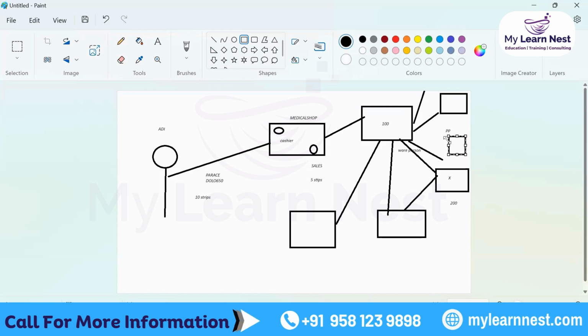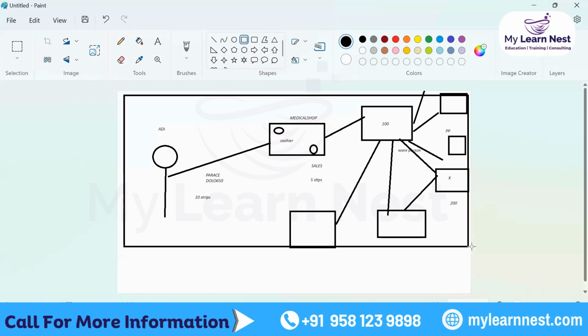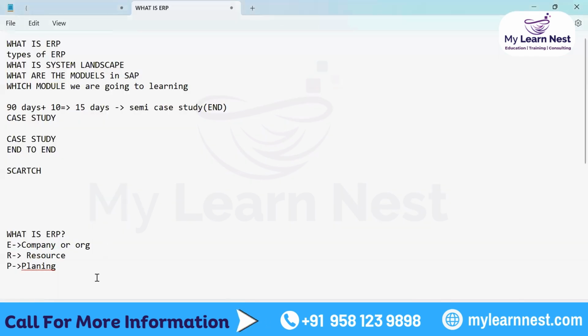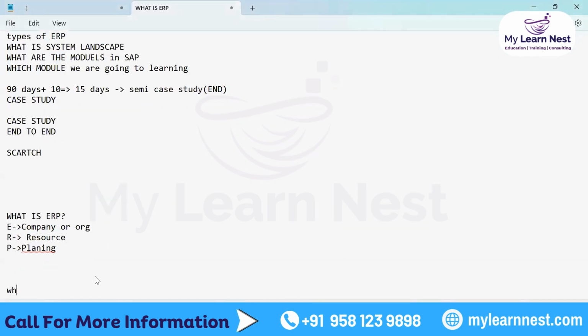All these business models are integrated and kept in one system, which is called the ERP system. This is called business, and this is called ERP. Now, what types of ERPs are available?